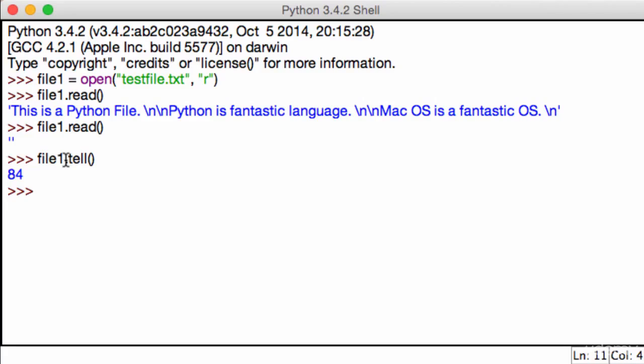So all this tell function does is ask Python, hey Python, tell me where am I in this file? Python told us that you're at the 84th character. I'm not going to count all these characters, but I can definitely tell you that the 84th character is either the N or the character after N. So right now our cursor is at the end of the file and our goal is to bring it back to the front so that we can read it.